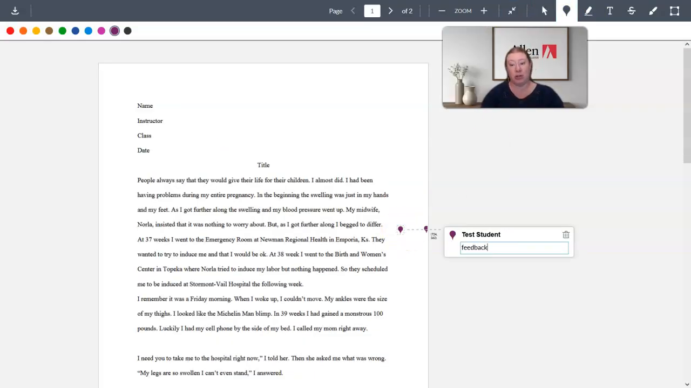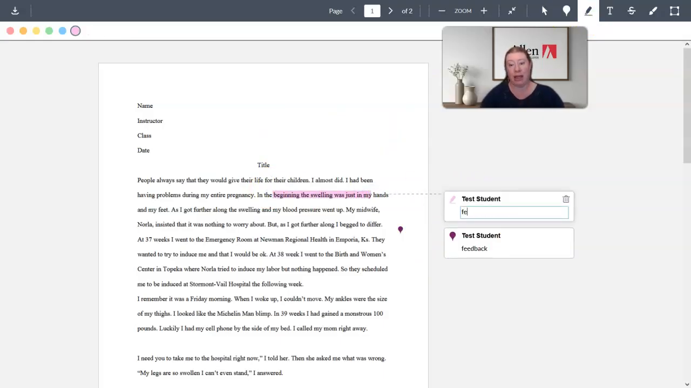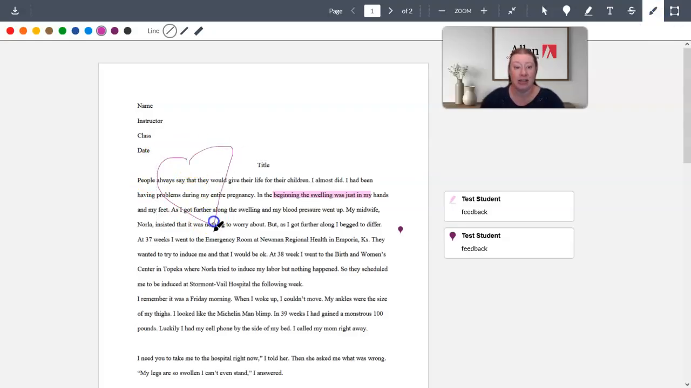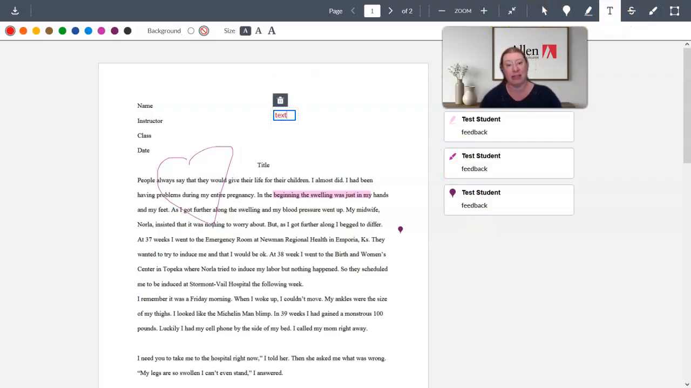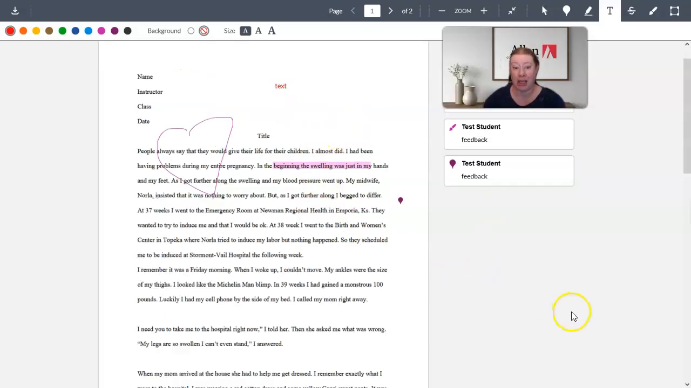Now, it's important that you leave feedback with these little comment bubbles, or highlighting is fine too. Keep in mind that if you're going to use some of these, like the drawing, you can leave feedback that way as well. But you need to type something over here so that we can see who left it. The text is the one where if you just leave text, it's just going to put text on there and I won't be able to see who left that comment.